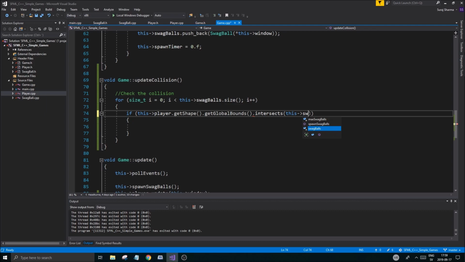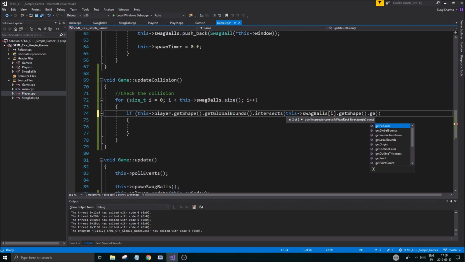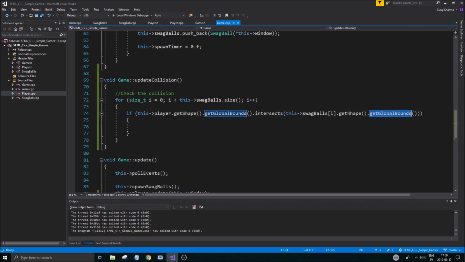this swagBalls at position i, getShape().getGlobalBounds(). So you're going to have to write the whole thing out because you're going to have to compare two global bounds to check if they're intersecting. So basically that's how that works.